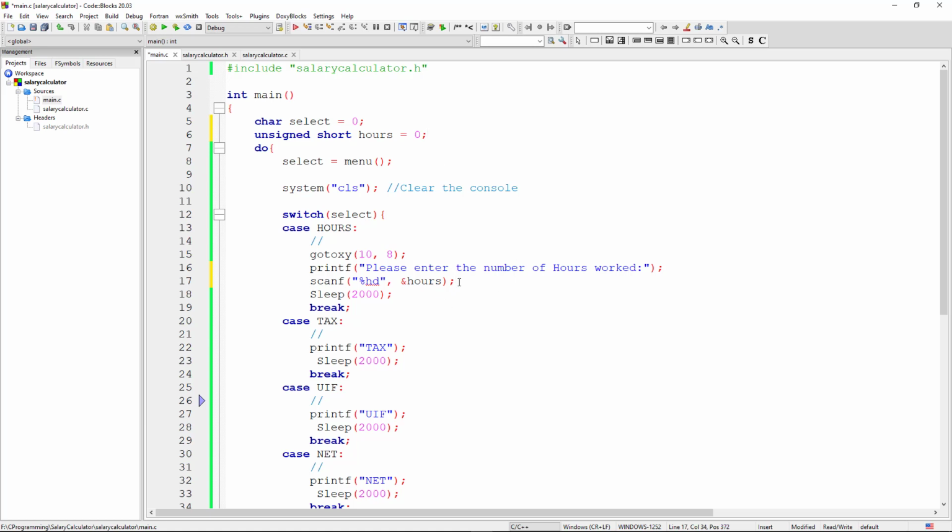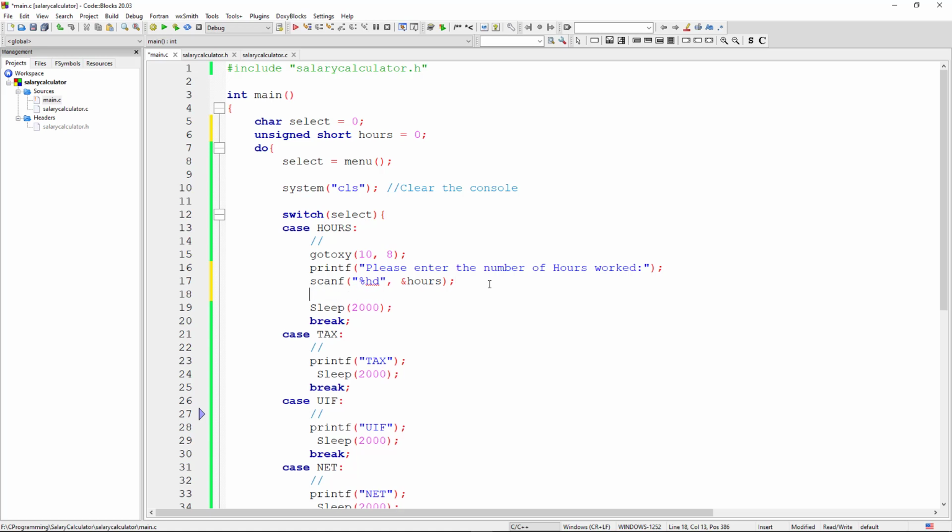Now if we run the program it will work, but we won't know if indeed we are receiving what the user is inputting. Just for demonstration reasons, we can write another print statement here. We want to capture what the user is inputting and display it on our screen. So %d, and then we say hours. Then just for the fun of it, we say you have entered X amount of hours.